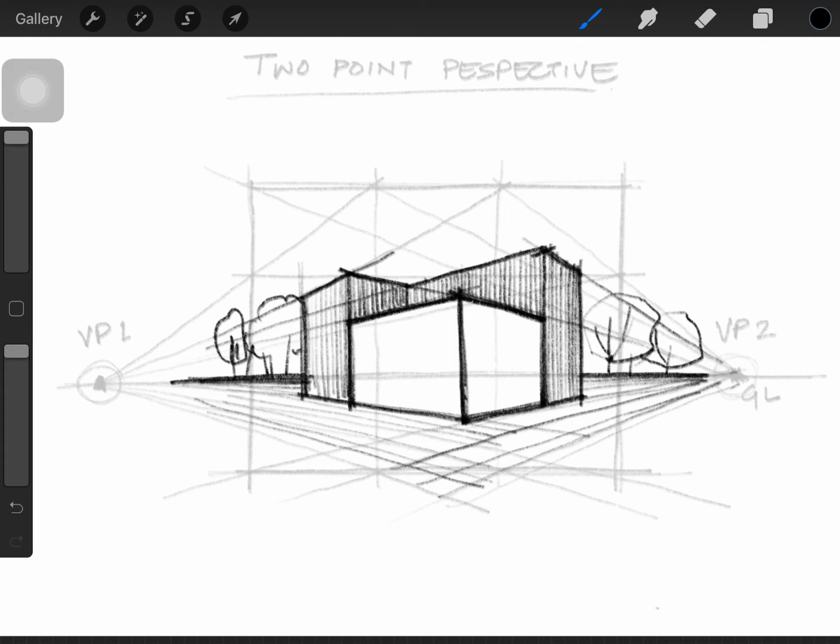So this is how a basic 2-point perspective sketch is going to look after it's finished.